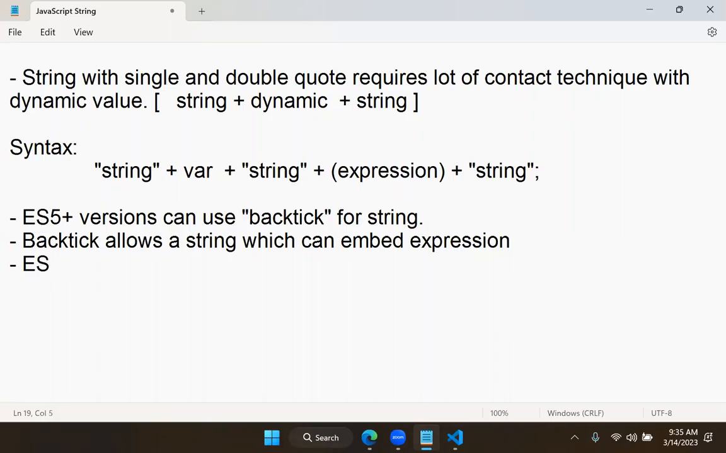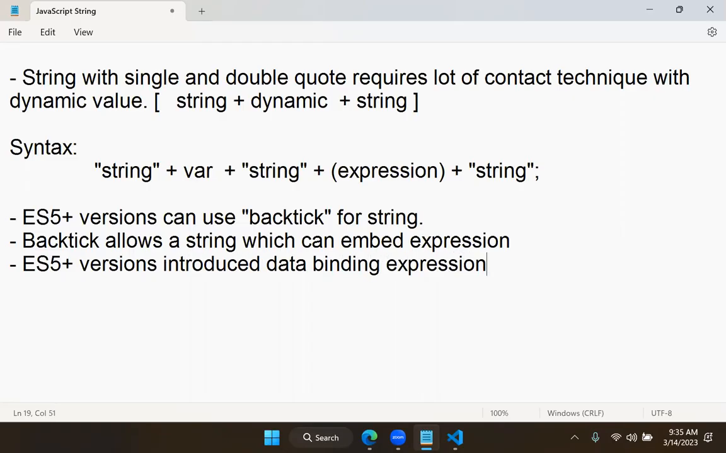So ES5 higher versions introduced data binding expressions. Data binding expression, which is called $curly brace. That is a binding expression. We call it data binding. Generally, if anybody asks, so you learned some latest JavaScript, then what is data binding here? Data binding is nothing but a process of accessing data from a source and binding to UI.